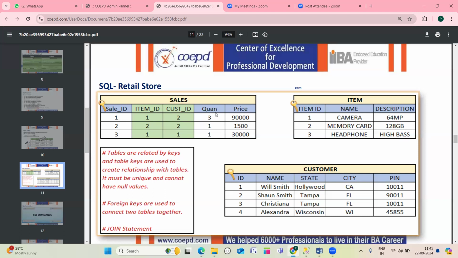And the quantity: how many cameras did he buy? He bought three cameras, and the price is 90,000. Maybe each camera is 30,000. So this is the way you need to identify. If you go to the second sale, the item ID is 2. Going to the item table, the item ID is 2, right?